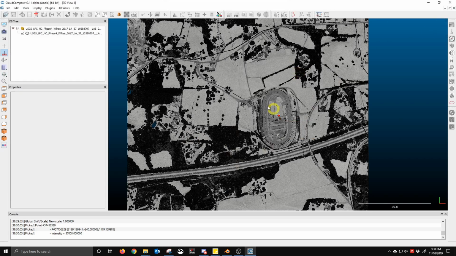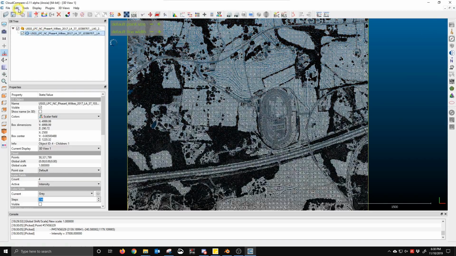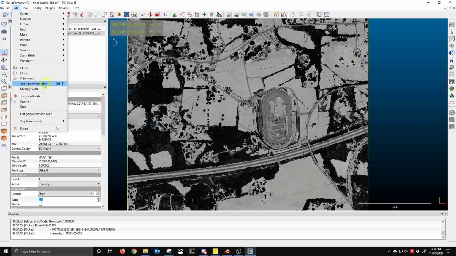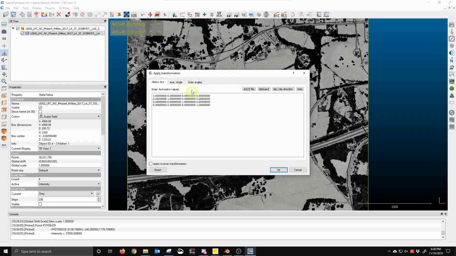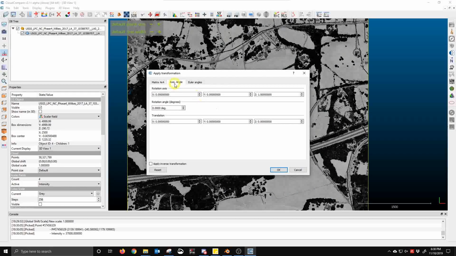And then we're going to go up to Tools or Edit and Apply Transform. And then we'll go to Axis and Angle. We're going to make sure we do Apply Inverse Transformation at the bottom here. Make sure that it has a check mark in there. And then we want to enter those same values that we saw in the point picker.